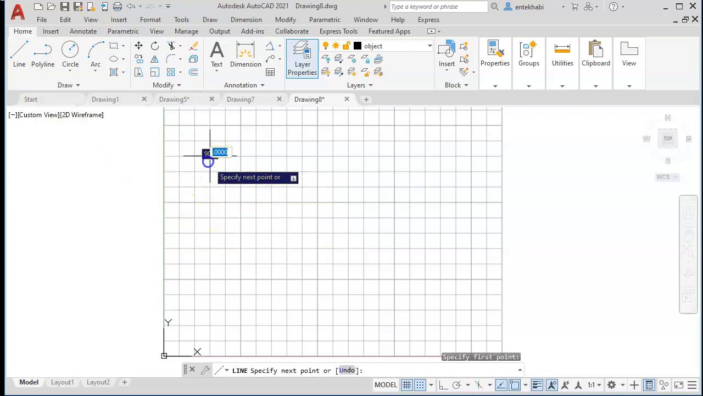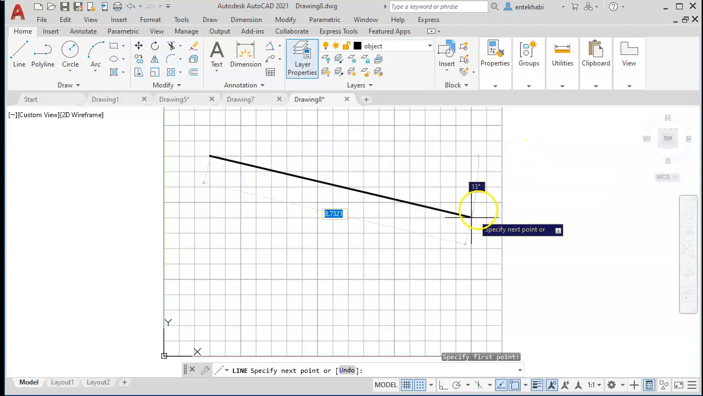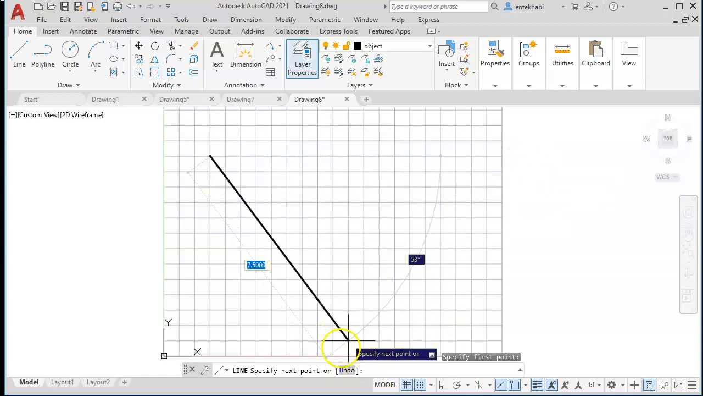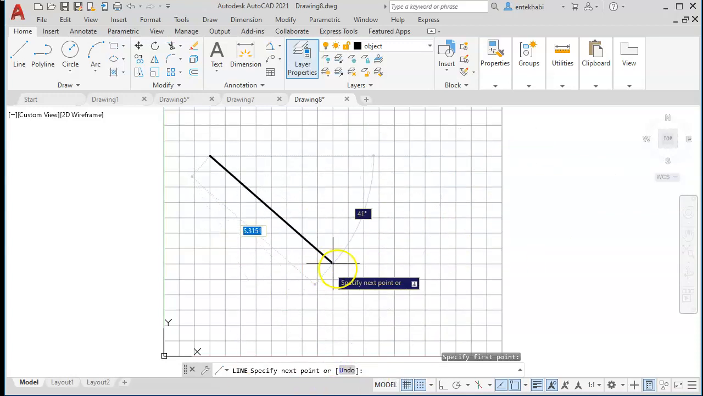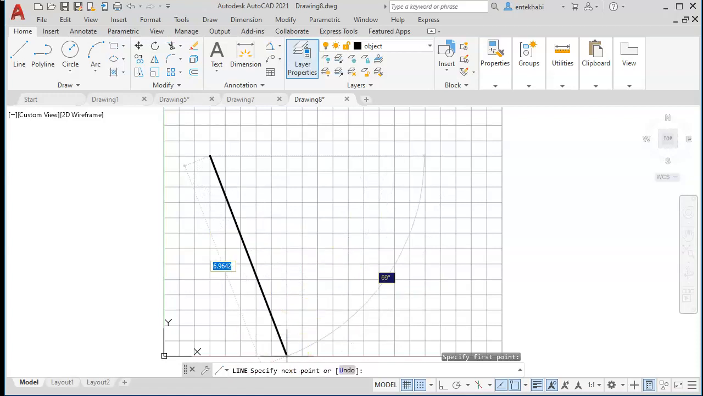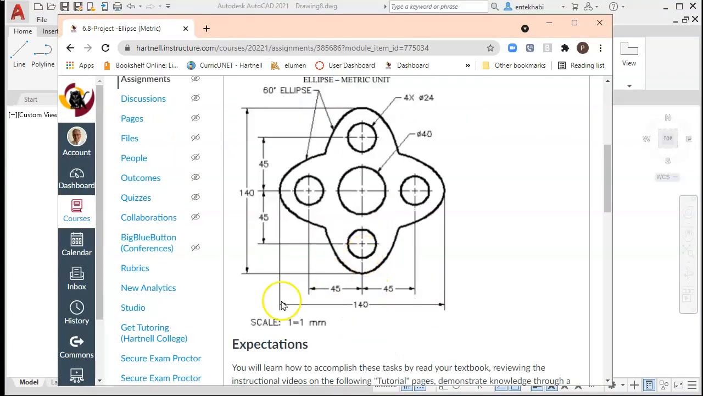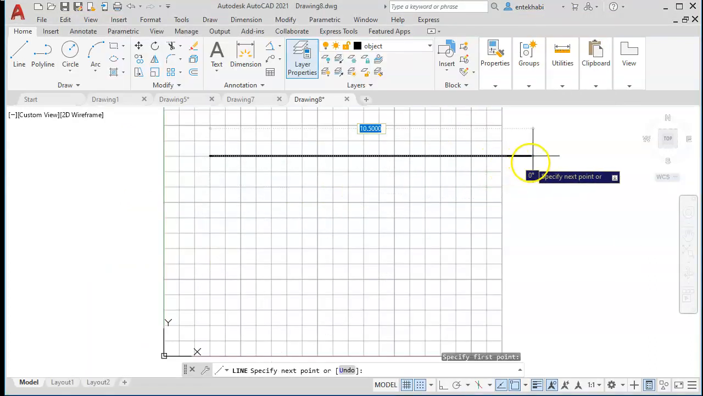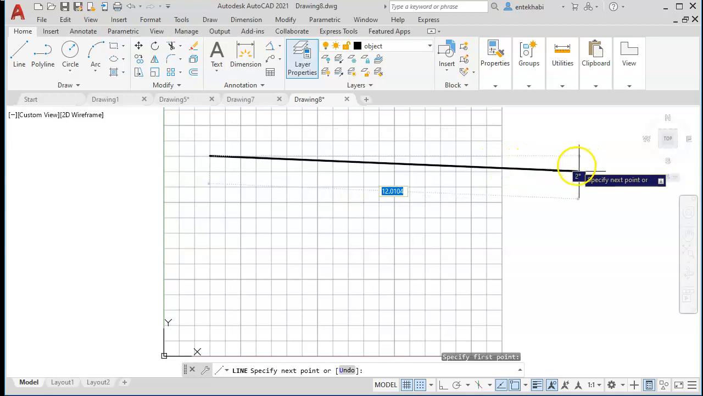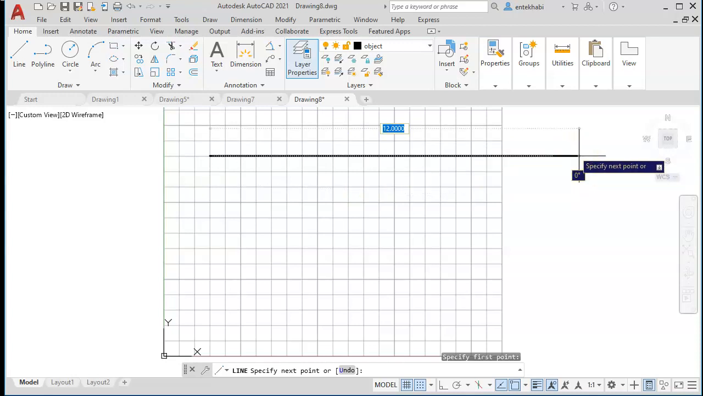Just pick a point, and this line I'm going to draw is going to be equal to the major axis of that ellipse. If you notice, that ellipse was 140 in one direction, and the other direction we don't know, but we know it is a 60-degree ellipse. So let's just draw that ellipse. Draw the line for the major axis, and this gives you some idea what this line is going to be in reference to our limits or our template right now by typing 140.